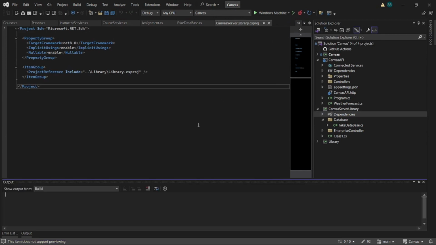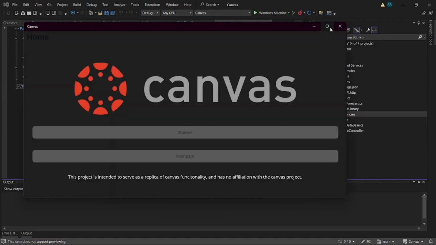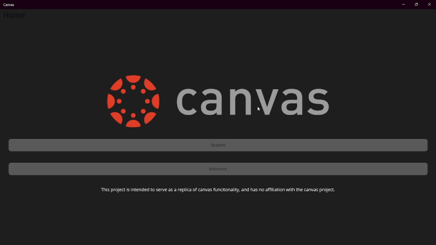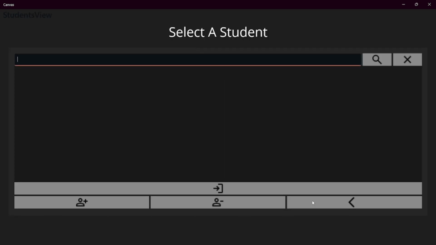All right, so I'm going to be going over my Canvas assignment. I'll first go through the front end, then I'll go through the back end, and then we'll get into the actual code behind it. So we'll start by looking at the new UI.